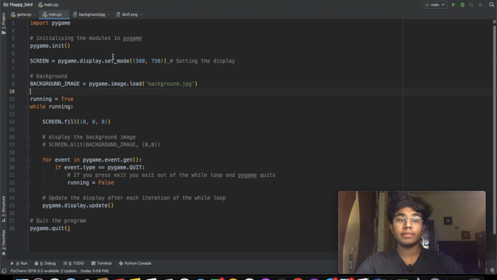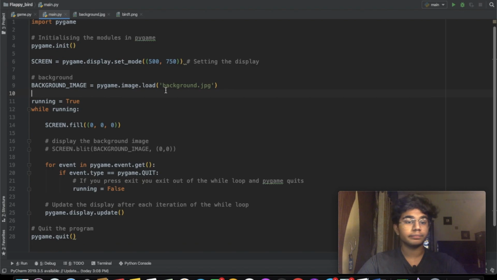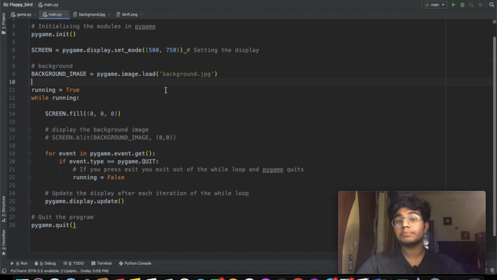Okay, so now that we understand how the coordinates work in Pygame, we need to first load in our image. To do that, we're going to use pygame.image.load, and then we put the path of the background image, in this case background.jpg. And then later we need to display this.